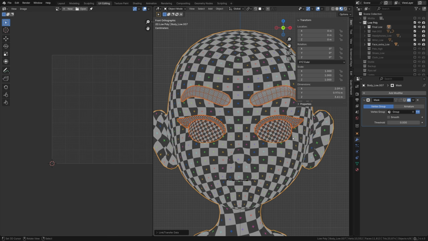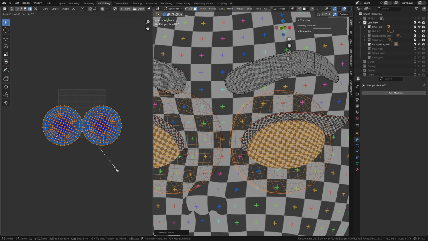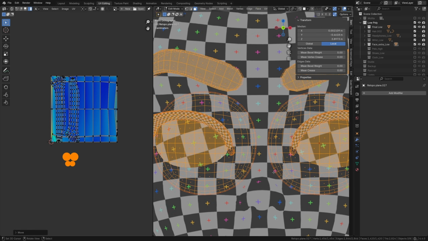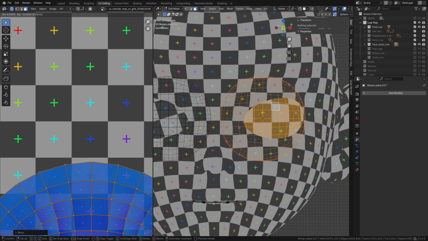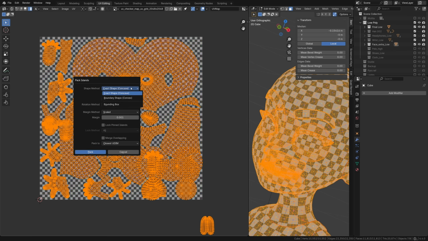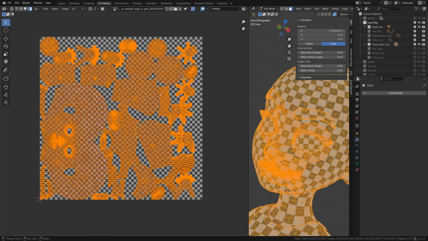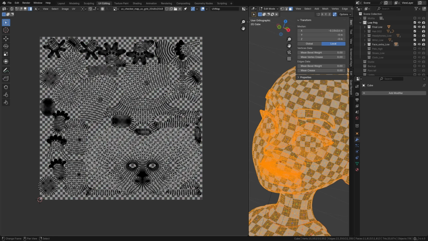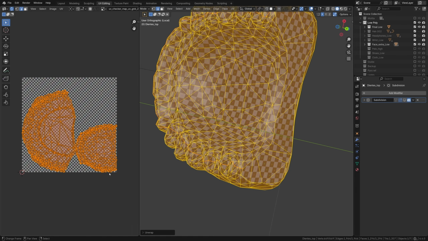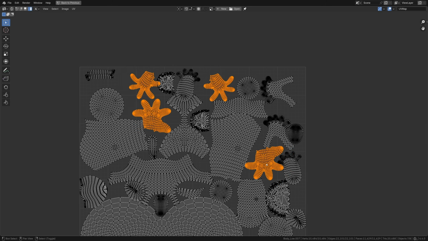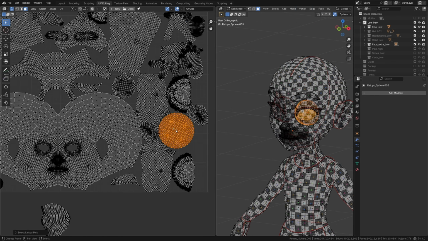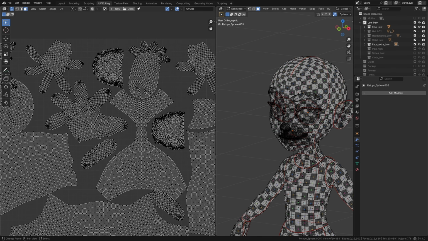Here, for example, I realized I hadn't included some pieces, like the eyes, eyelashes, and eyebrows. So I unwrapped them separately, organized them a bit, and merged them with the rest of the UV layout. I repack everything again, including those objects, make a few more adjustments, and then repeat the process for the mouth parts that I had missed earlier. Once more, I organize everything so the islands make full use of the UV space, filling every available spot inside the square.